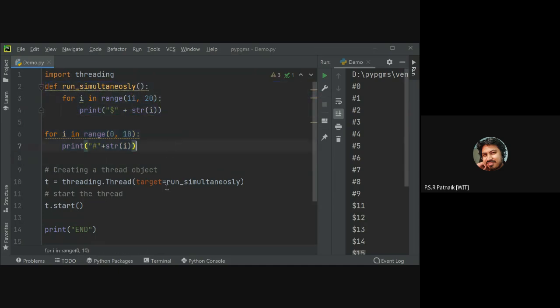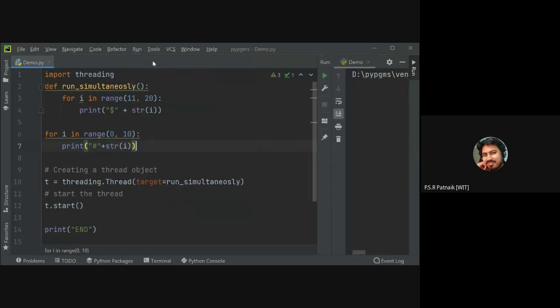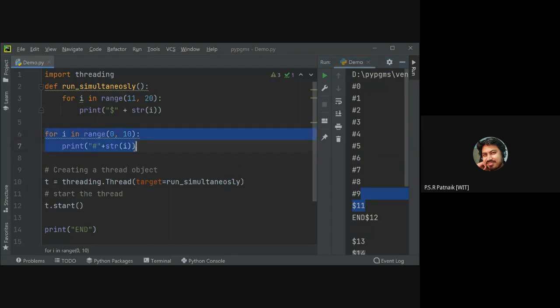Now if I execute this, let us look at the output. Then you will understand what I need to take care of when writing a thread-based program. So let me run this program. Let me run it again. What do you see here? Initially you are seeing all the hash, which means that block 6 and 7 is executed.